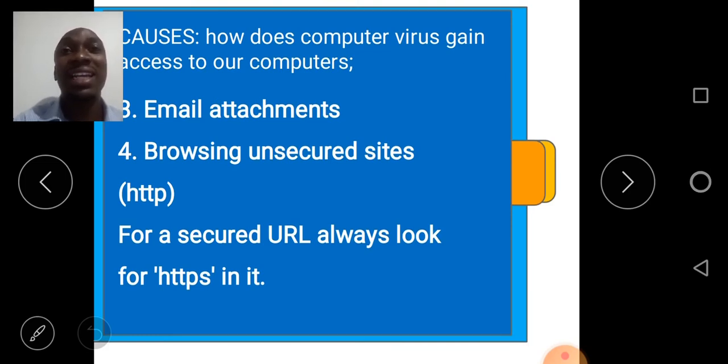We'll look at another one which is very important. Our computers can get infected by computer virus through email attachments. When mommy and daddy receive a mail, not every mail you should go ahead and click. Not every attachment, not every link, not everything that is attached to an email, because hackers can send emails with attachments so that we get to click them. Once you click it, the virus gets to affect your system.